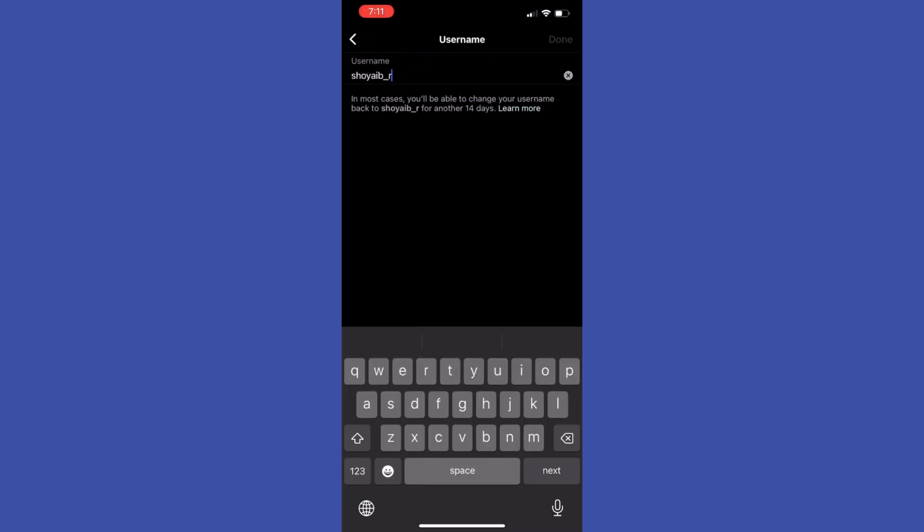So if we want to change our name or username on Threads, we need to go to Instagram, then profile, edit profile, and that's where we can find our name and username. So we can just tap on the username field and then we can just change it. Tap on done to save the changes.